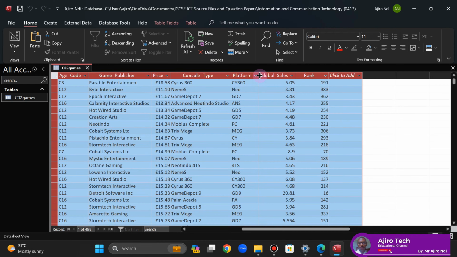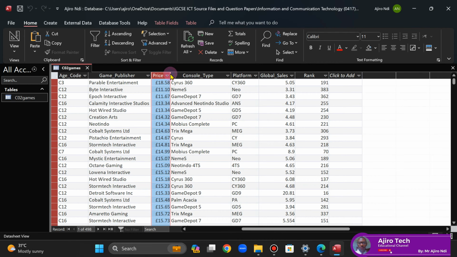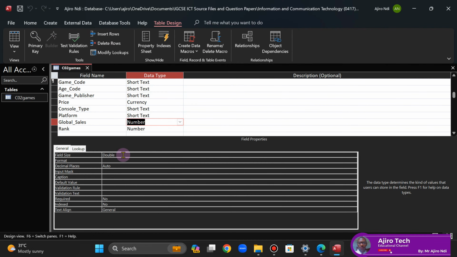Okay, just ensure that everything is fine. Okay, so to do this, what do I do? I'm going to right click and go to design view. Now under my global sales, the format here is going to be standardized.